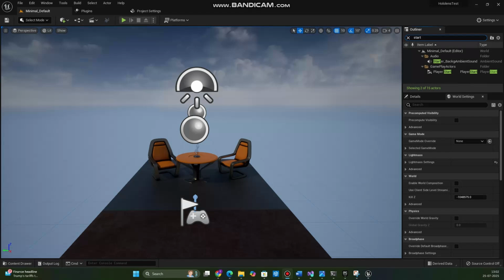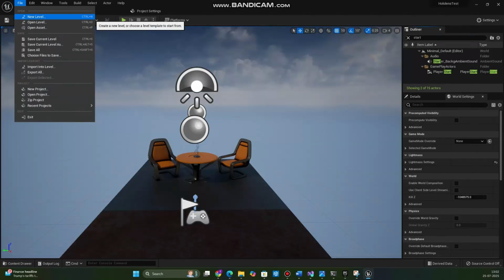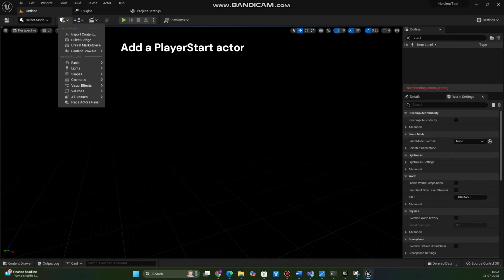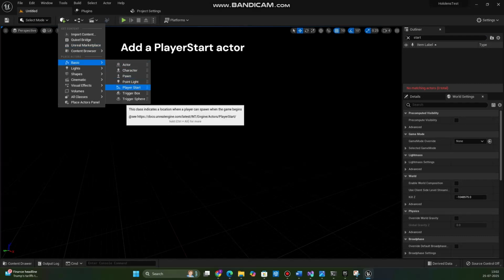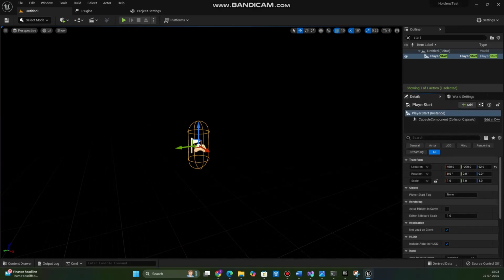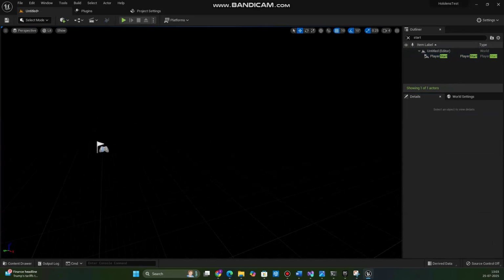Create a new empty level. Click on File and select New Level, then choose Empty Level and then click on Create. Add a Player Start actor. Go to Get Content and under Basic Actions select Player Start, or drag it into the Viewport. Inside the Details panel, set position X equals 0, Y equals 0, Z equals 0. You can go to any selected actor by pressing F.